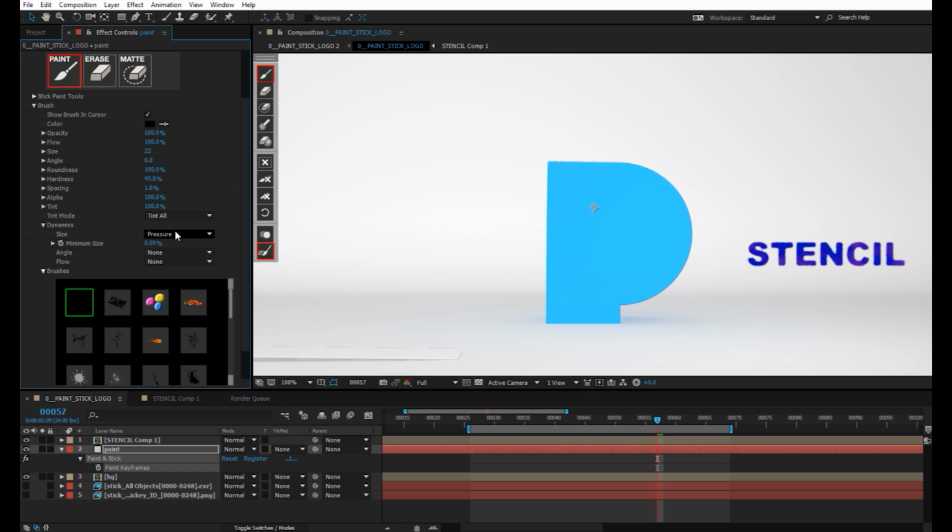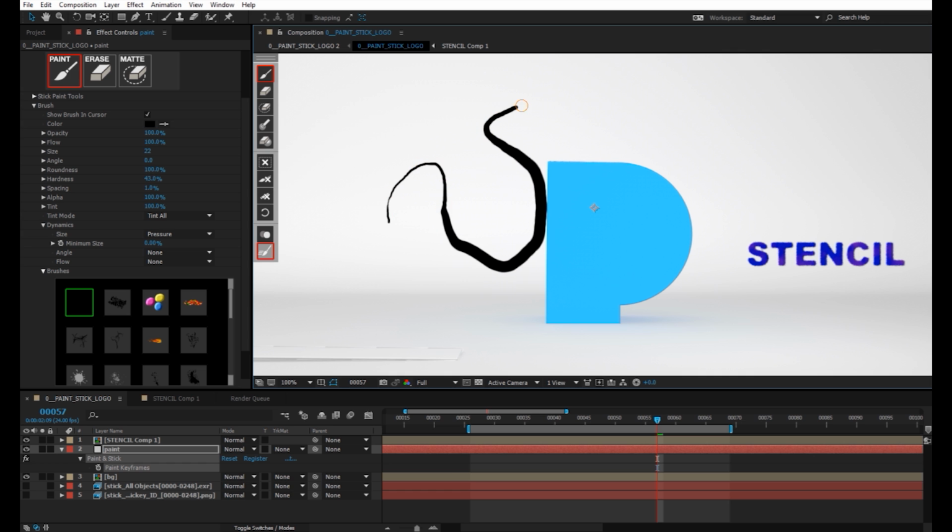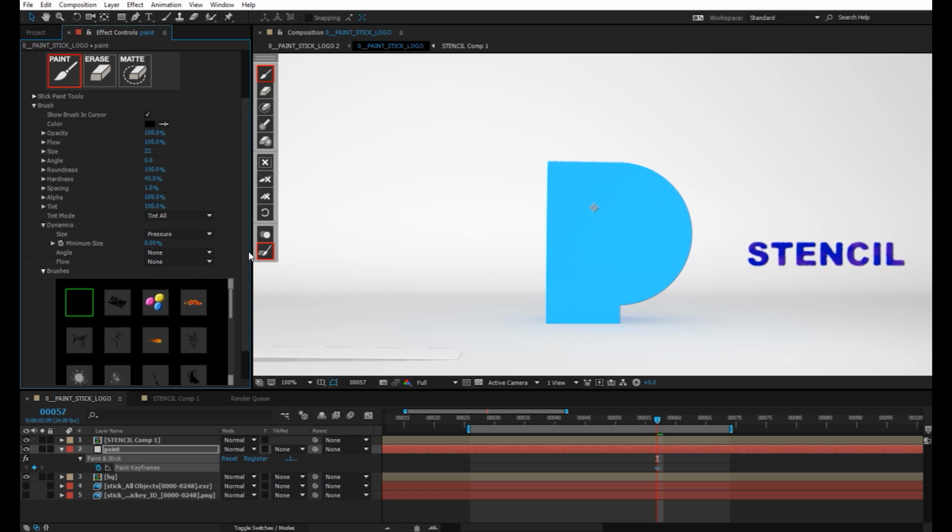You have your brush dynamics tab right here, so this is for pressure sensitivity. Right now it's set to size. You can see I'm pushing lightly and then hard. So you got your dynamics. I'll clear that. You can also set flow, which is really just your opacity, to pressure.